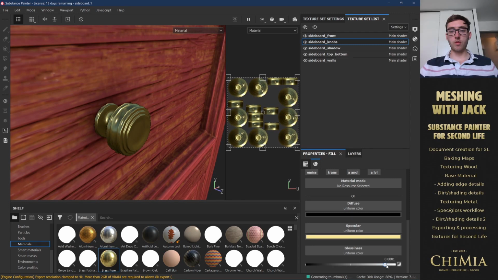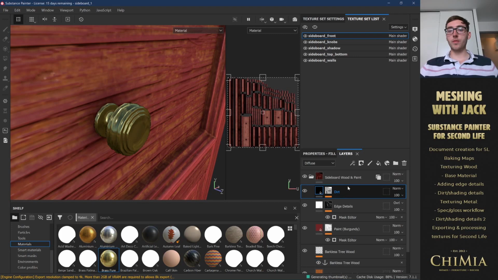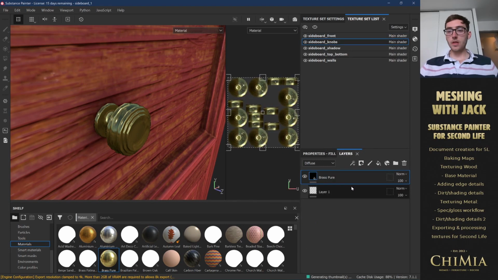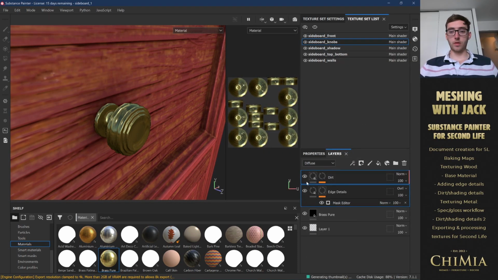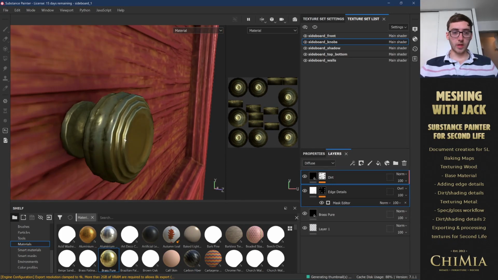So I normally start off quite sharp on the glossiness because we're gonna cheat a bit. Don't tell anyone. We're gonna go back to the sideboard and we're gonna steal the dirt and the edge details, and we're gonna pinch them, use them for our knobs. So let those load in. See how they come out. See, this adds a bit more interest.